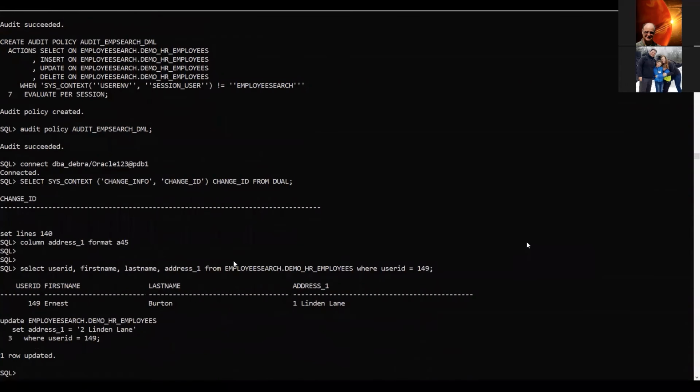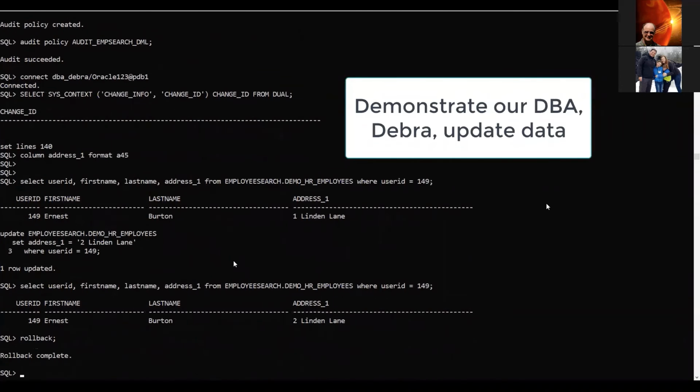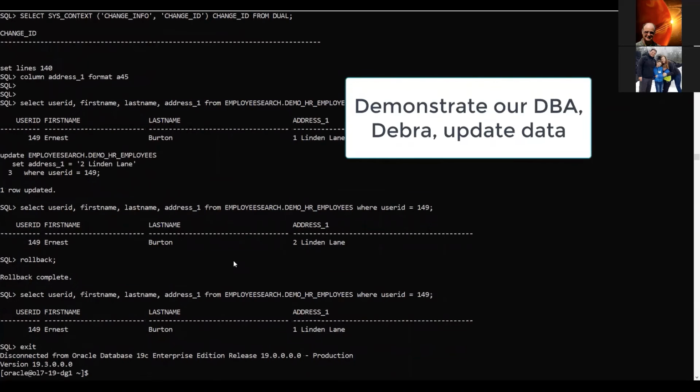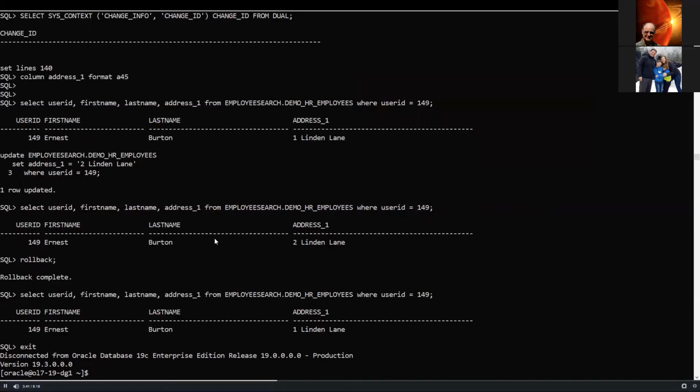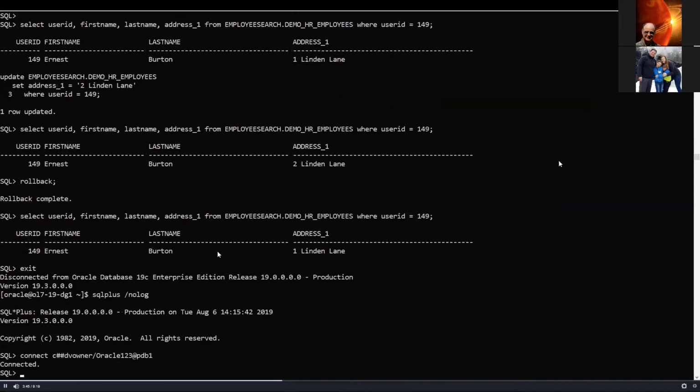She can also update the employee search table because she is a database administrator. She has the select any table, alter any table, update any table privileges. And again, we're going to roll her back. We don't really want her change to be permanent. We just want to show that she can do it. All right, let's do this. Let's see what we get now.